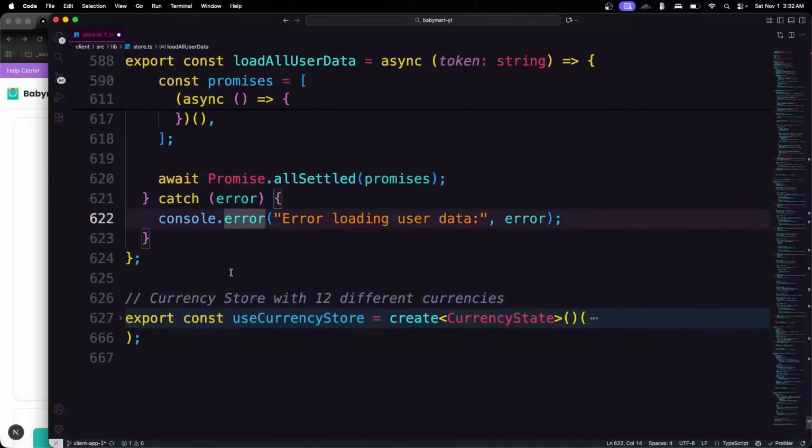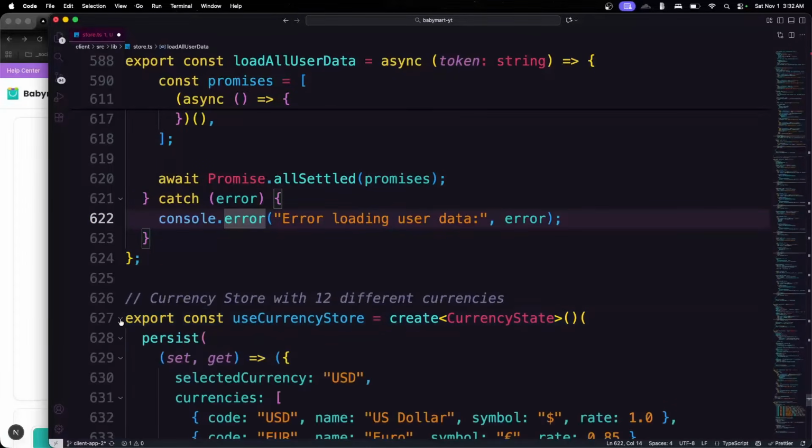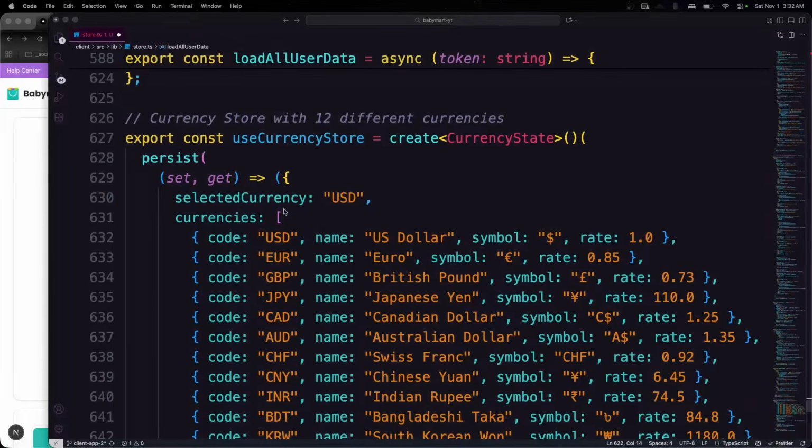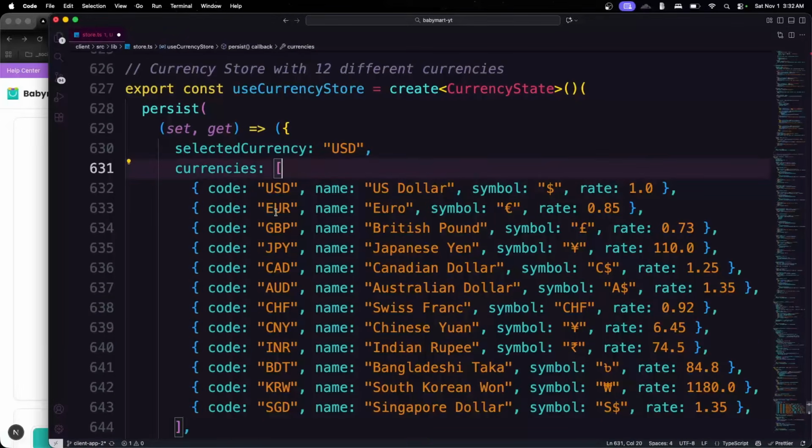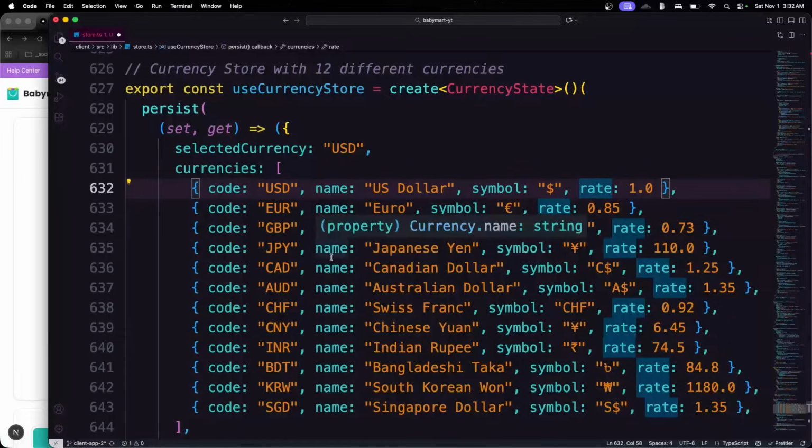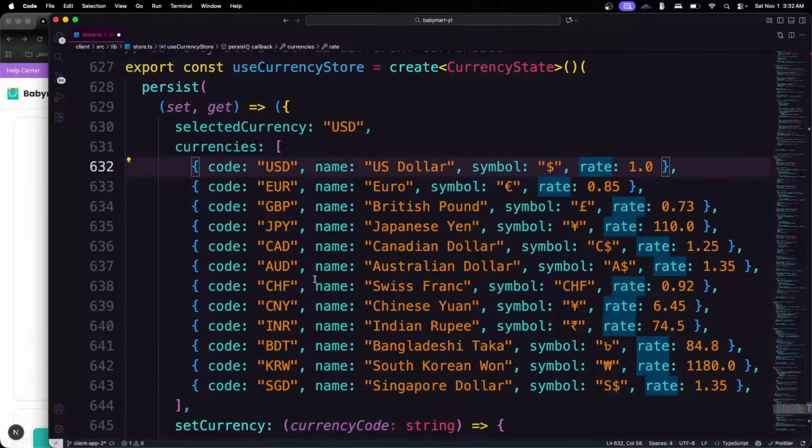If there's an error, we're going to provide the error. And for the use currency store, which we are providing for the currency matter, the selected currency is going to be USD by default. Then we're going to have the other currencies. We have the code USD, US dollar, symbol dollar, rate 1.0, then the other codes.